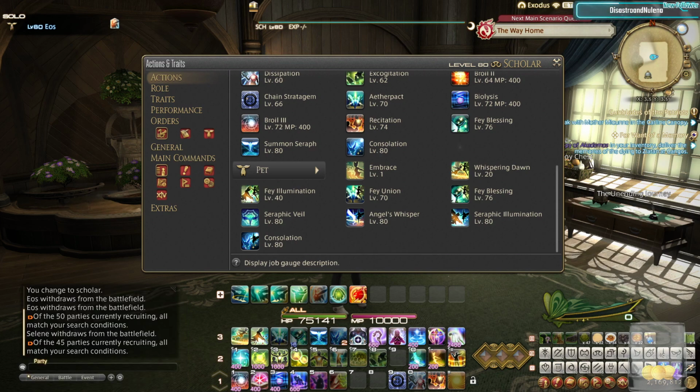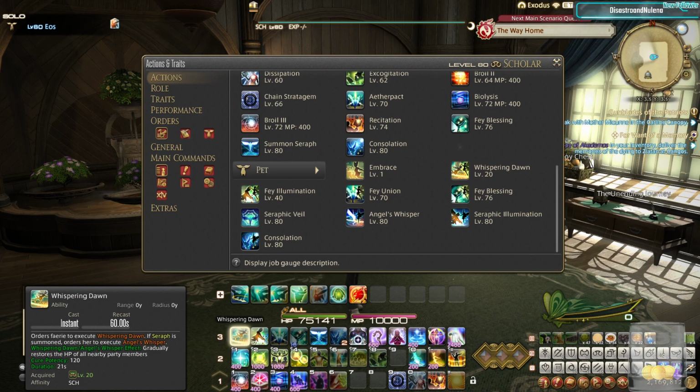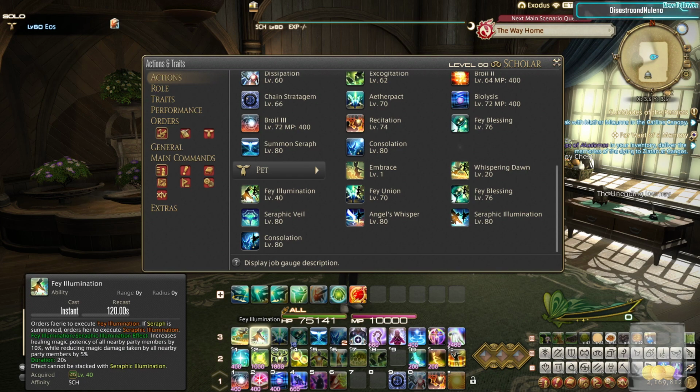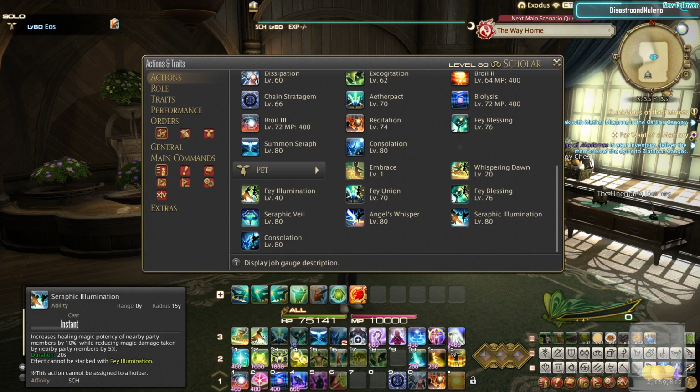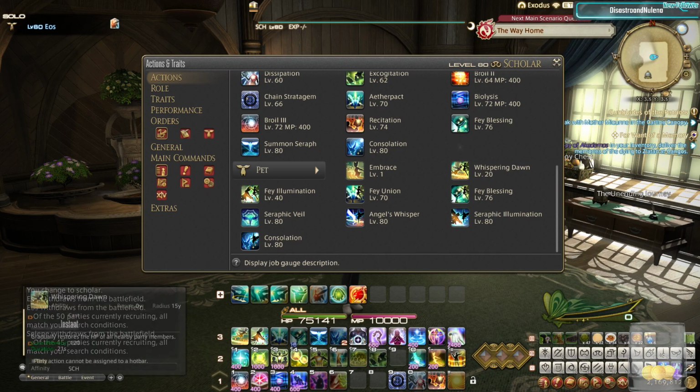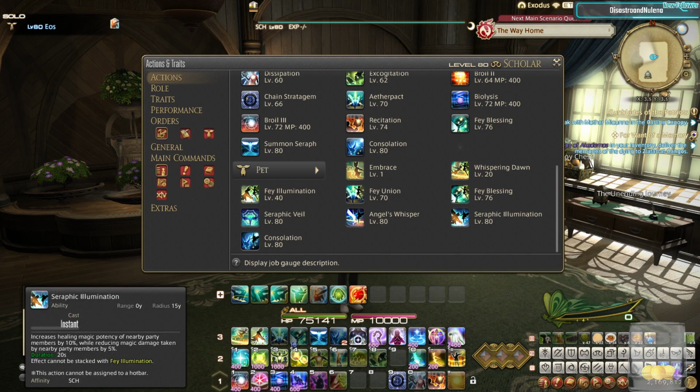So likely you want to pop Seraph, pop Angel's Whisper, Angel's Illumination, and Consolation right away, just so it's there, as some of these do not stack with their fairy version. Angel's Whisper doesn't say that it doesn't, so who knows, maybe you can get Angel's Whisper to stack with Whispering Dawn. Seraph stays out for 22 seconds, so if you cast Angel's Whisper midway through, then maybe. But if you cast it at the very beginning, then obviously it won't be around long enough.